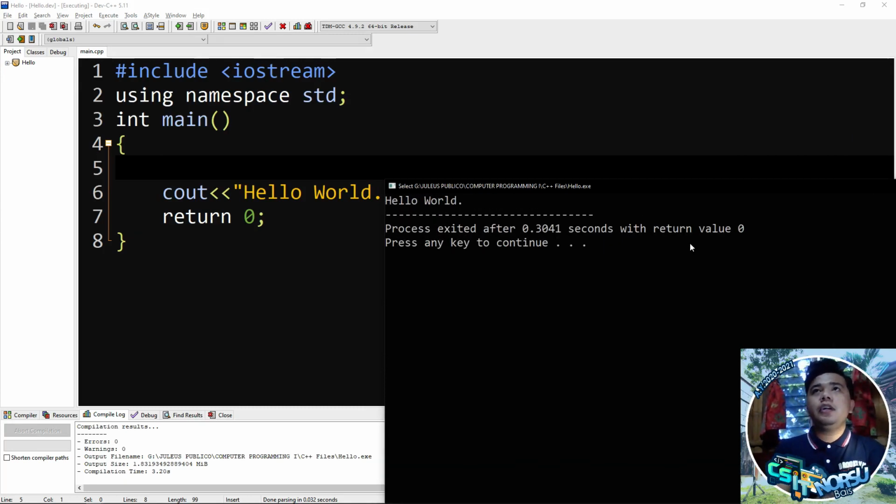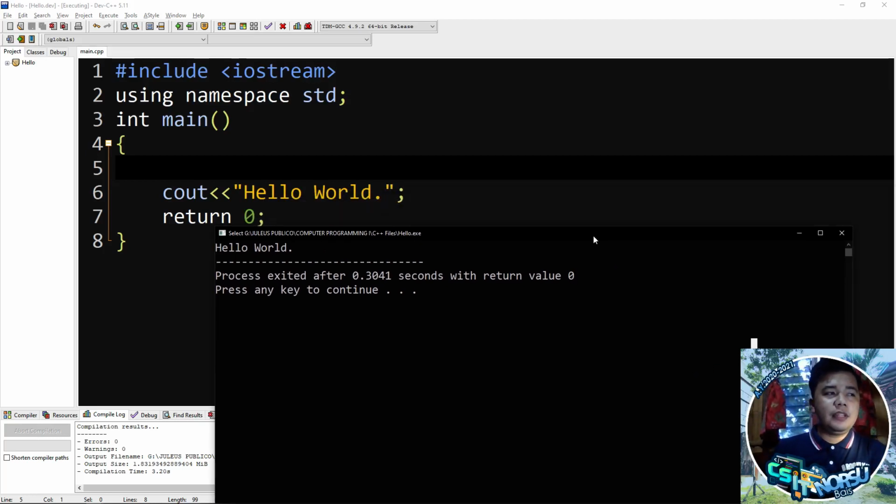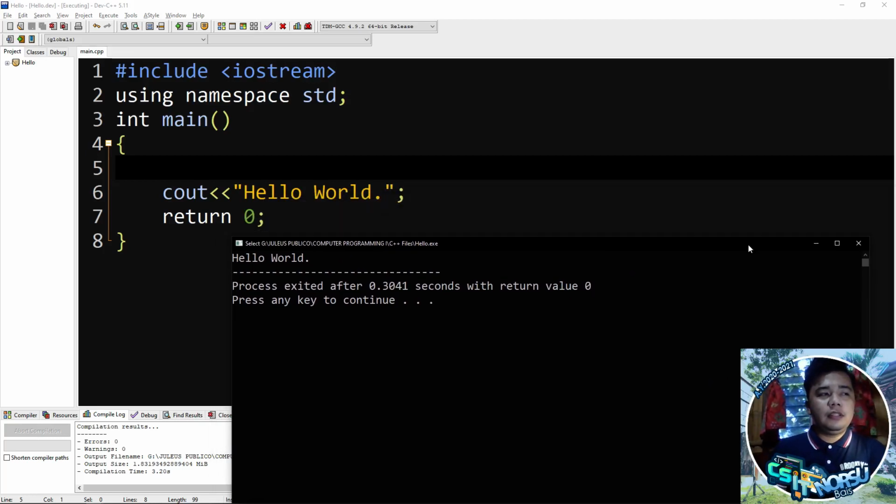It's just for the programmers to be guided, especially if they're already working with very long programs. At least they know what that particular code is for, because sometimes they will forget about the codes, or they're already working with very long lines of codes.